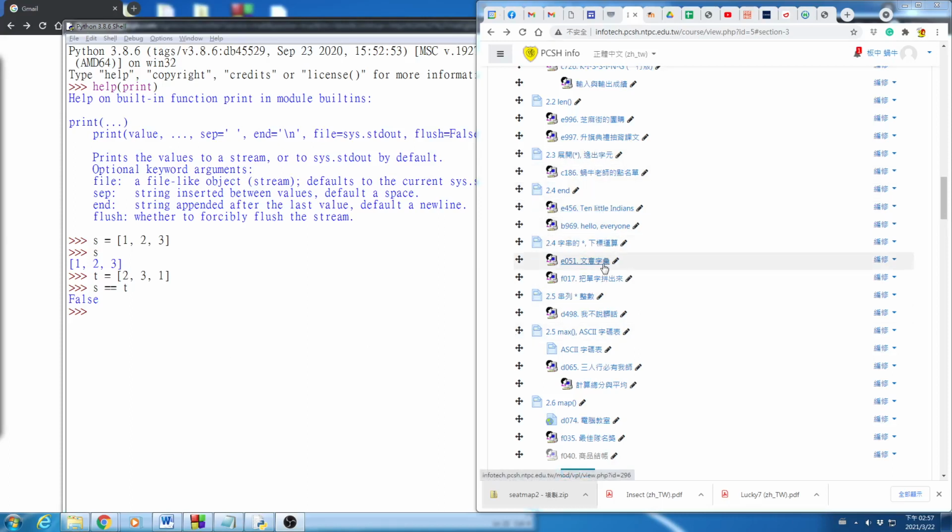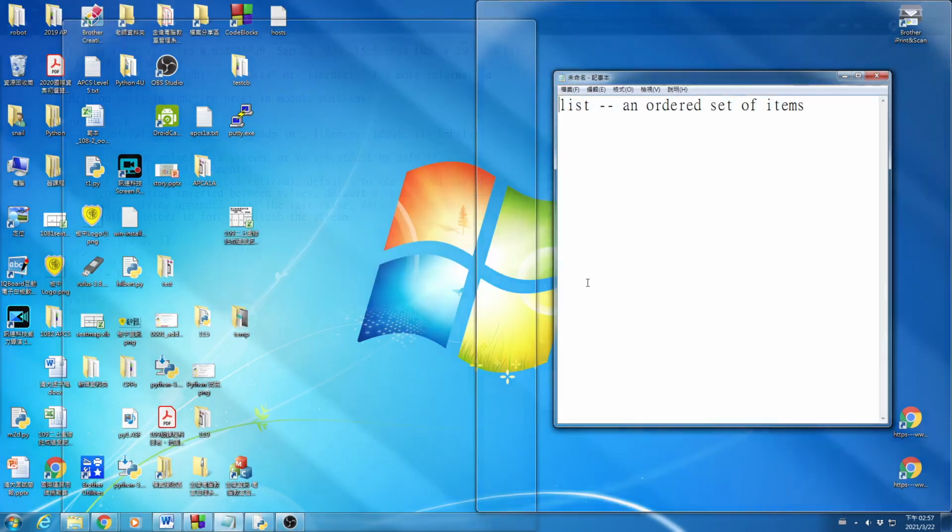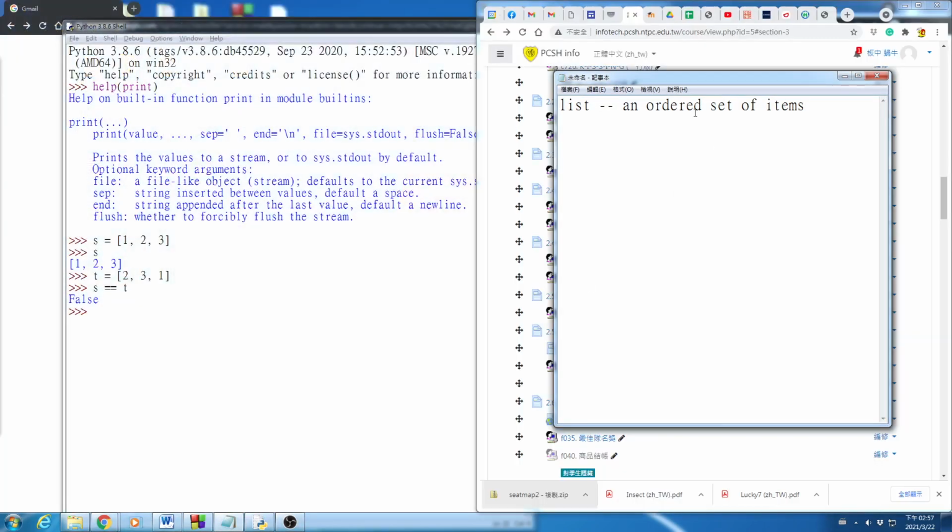Last week, we had this problem, vocabulary. In this problem, and the next problem that we are going to talk about, I'm trying to show you the similarity between a list and a string. Do you know what I'm talking about?